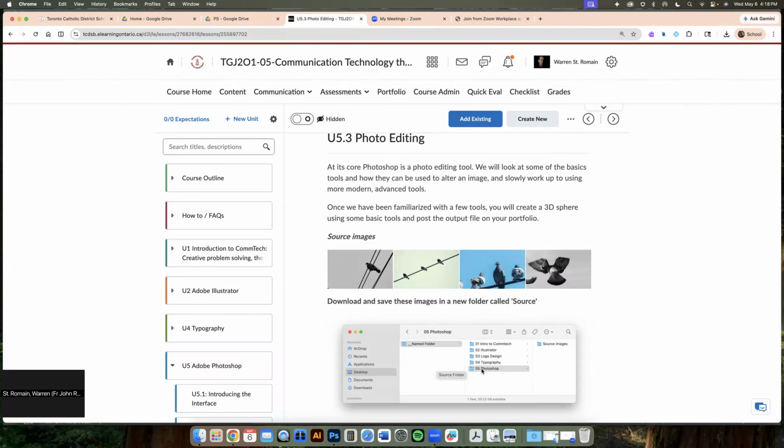So in your name folder under Photoshop, you're going to create a new folder called source images, and these images are going to get saved in there. Once you're working on your PSDs and your Photoshop documents, they will get saved in your Photoshop folder, but source images, the images you start with, get saved here.